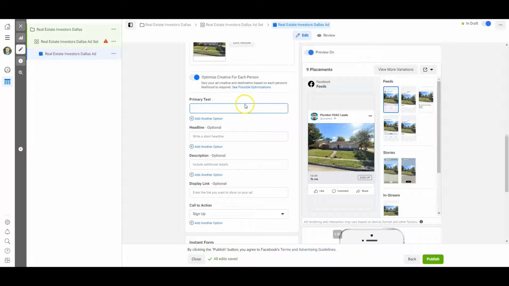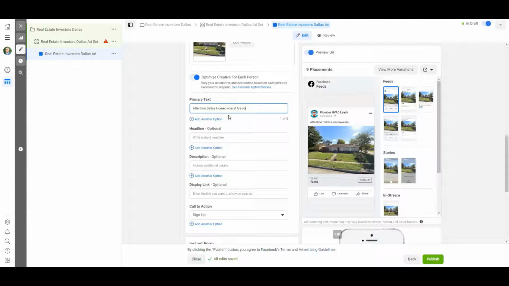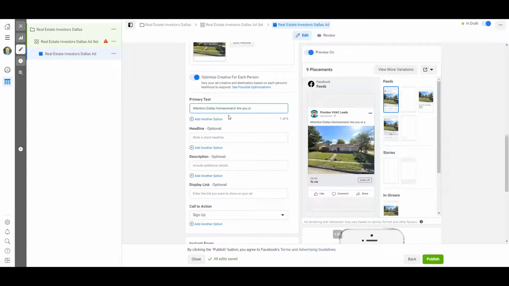Now the primary text is where the ad copy comes in. And so the best route to really good ad copy is following a formula called AIDA. A stands for attention, I stands for interest, D stands for desire, and A stands for action. And that's what we're going to be doing. So let's do attention: Dallas homeowners. And if you have an emoji, it's always really good to put in there. I don't know how to do emojis on my computer. So, attention Dallas homeowners, are you or a family member?